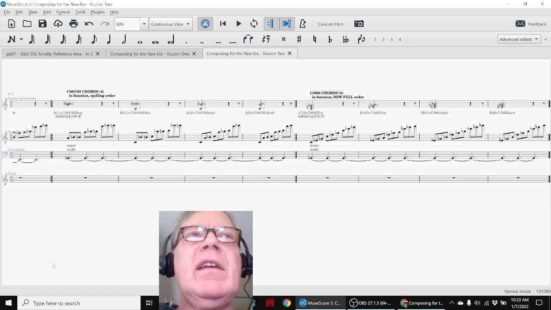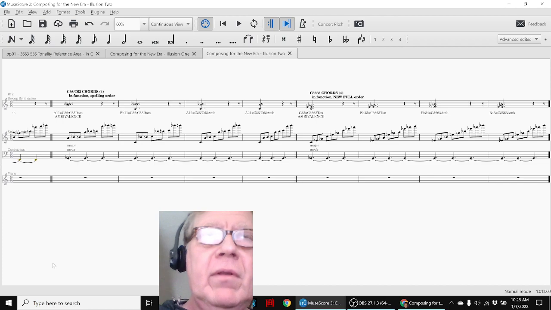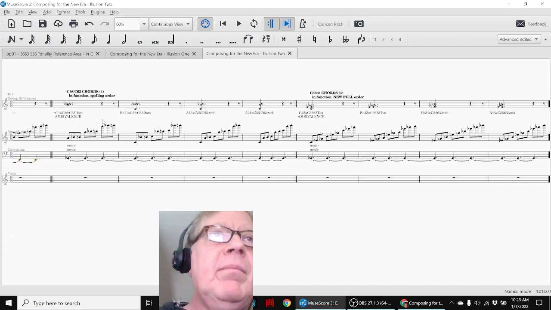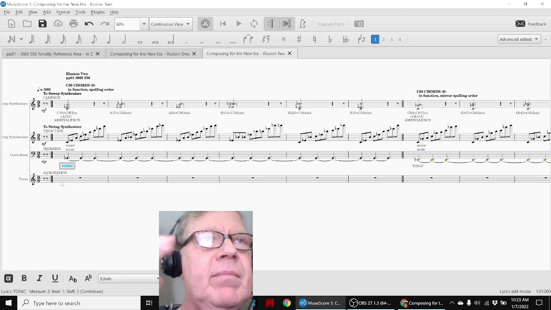So the melody is da da da da. Pretty much that's it. That's the melody in both versions. But the chord cadences are all ambivalences, so it's kind of a monoharmonic energy story.